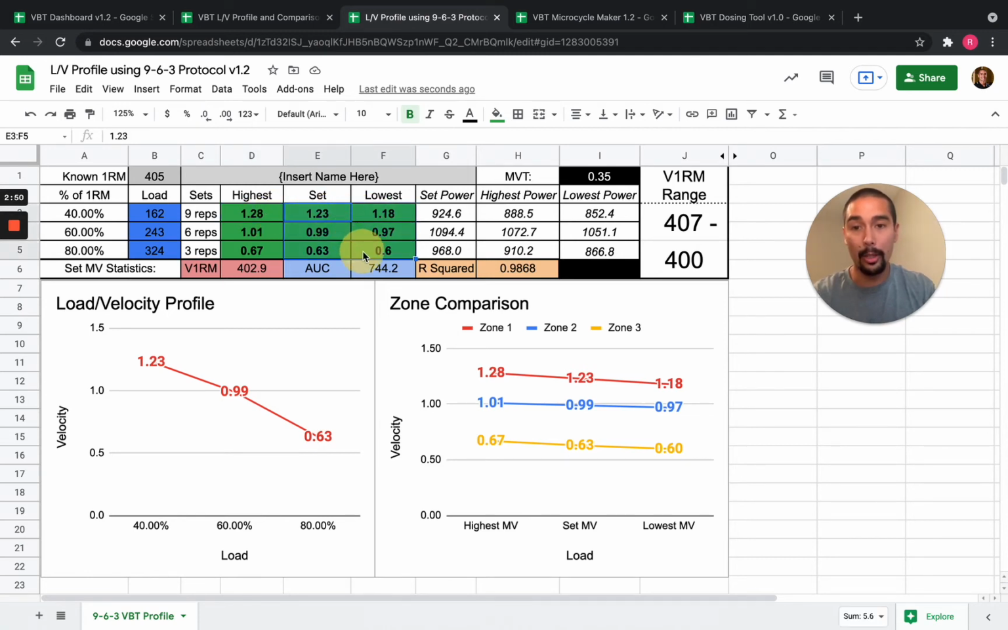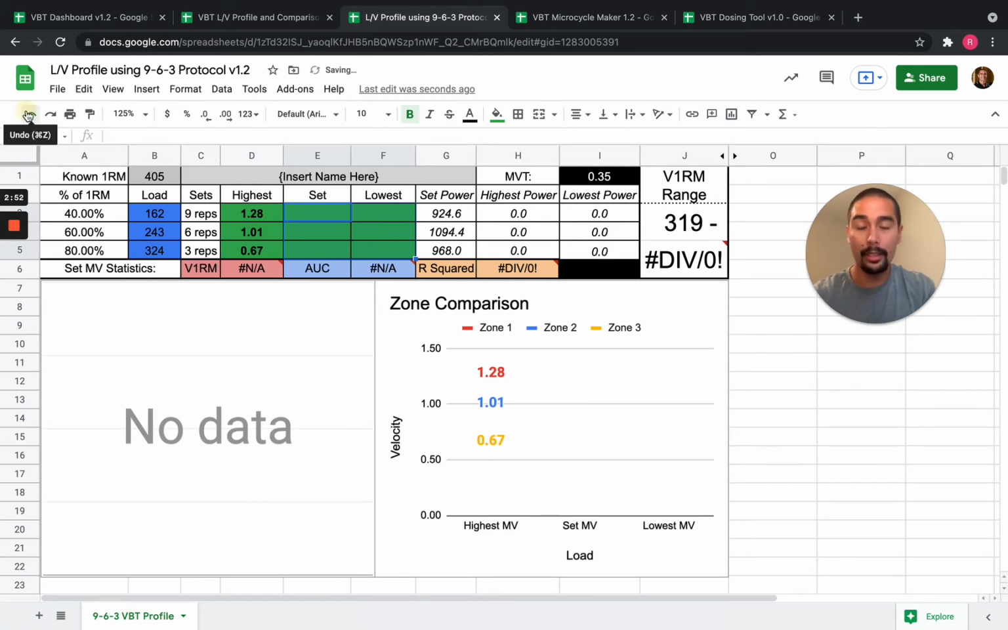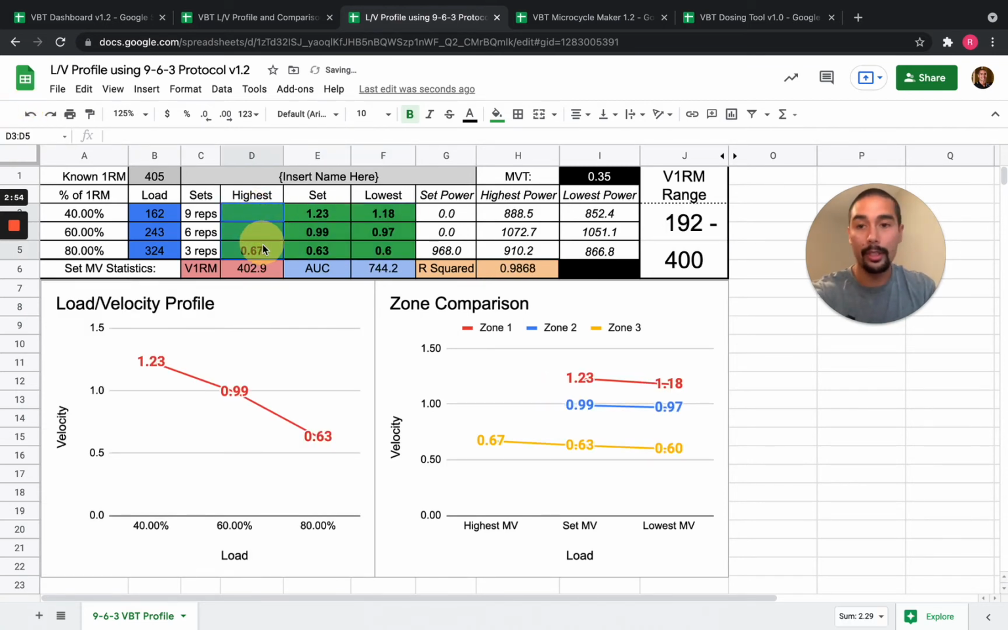Could I get away with just doing highest or just doing set? The answer is yes. I can still have some idea of a profile, but the way that I've built out this sheet, the more data, the better, and this is going to give you a really nice and trustworthy profile from across the board.